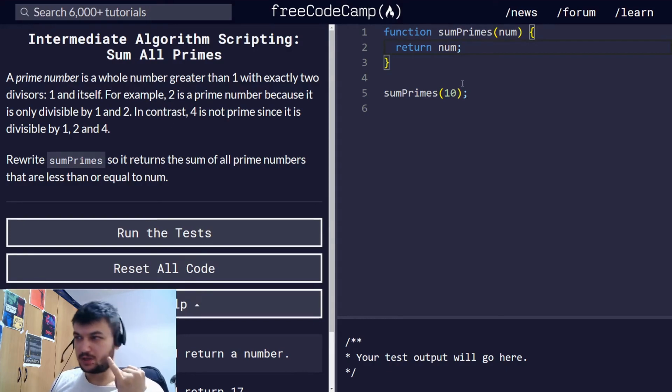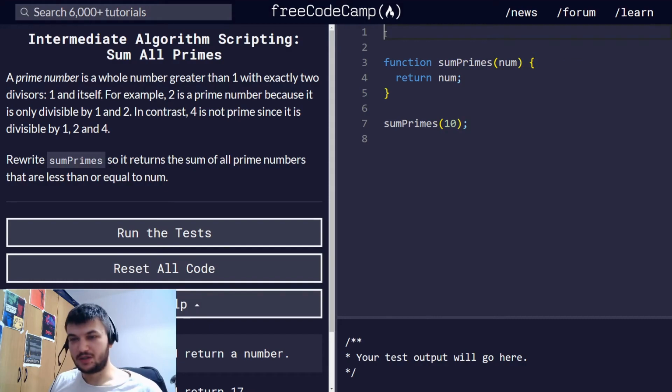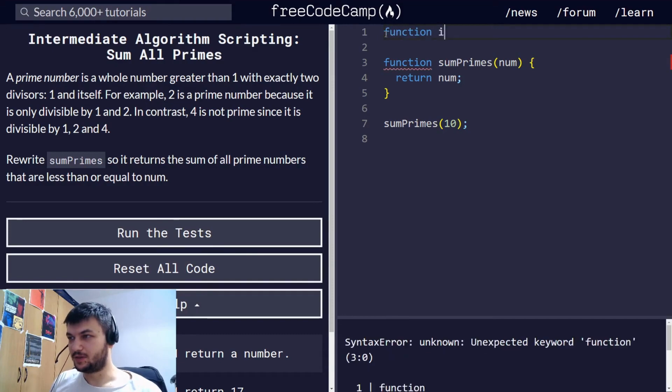So we need to rewrite this sum of primes so that it returns the sum of all prime numbers that are less than or equal to num. Okay, the best way I think is to make a helper function isPrime to check if a number is a prime number or not. So I'm going to do that right here. I'm going to define a new function isPrime, and let's have x as an input.